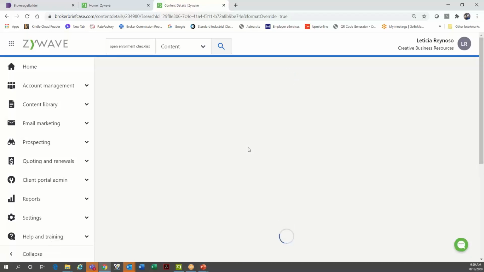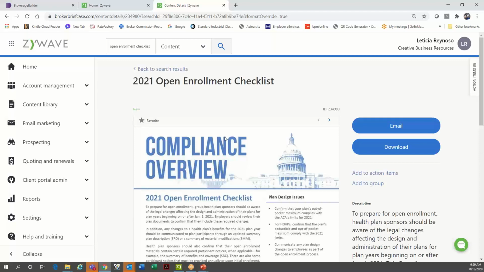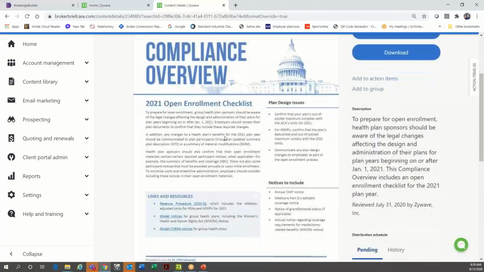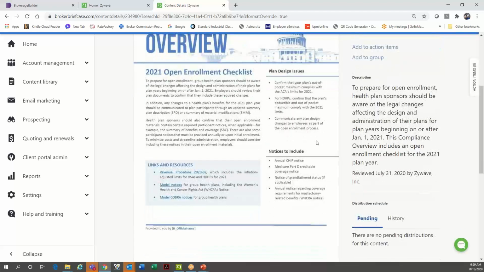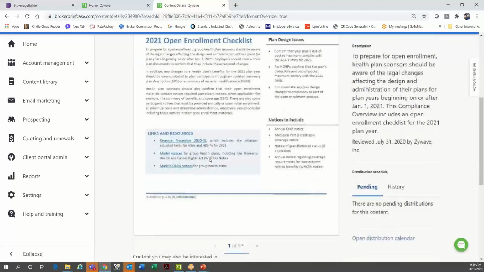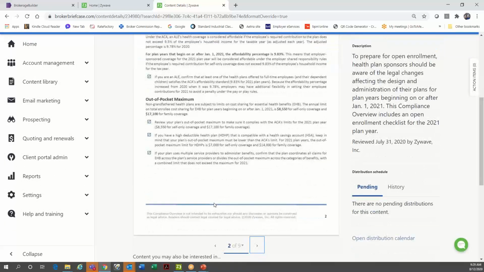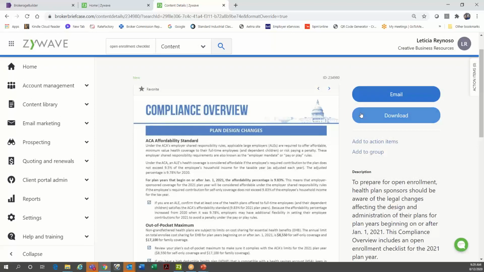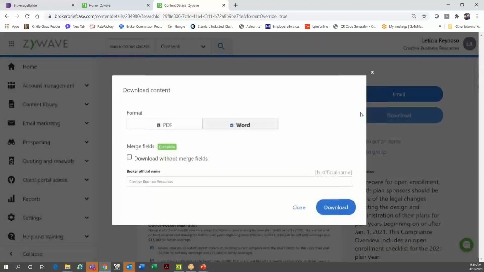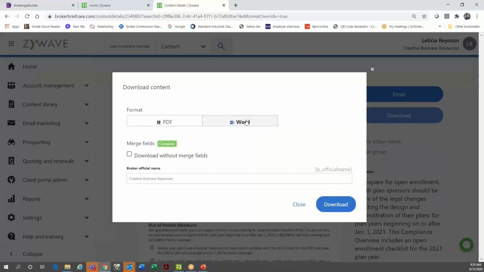So this is going to give me information to update the benefit guides, any changes to the Affordable Care Act, anything that goes into place. I can download it, save it in my folder. All of these links that you see in blue are active links, and it's multi-paged. And when you download any of these documents that are vetted through ERISA attorneys and written by ERISA attorneys, it will have the CBR logo, and you can download it in PDF or Word.